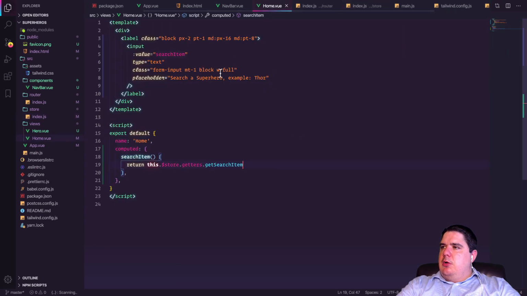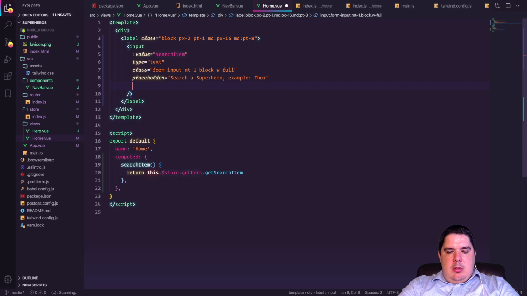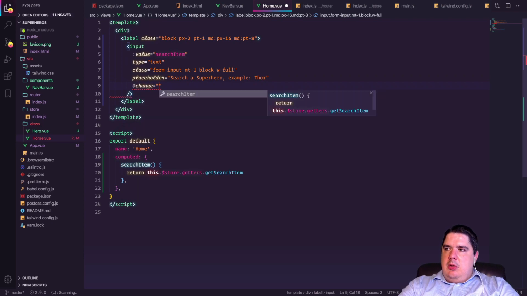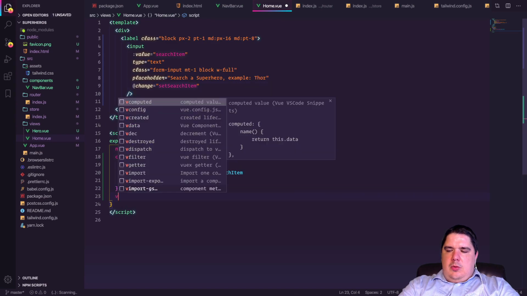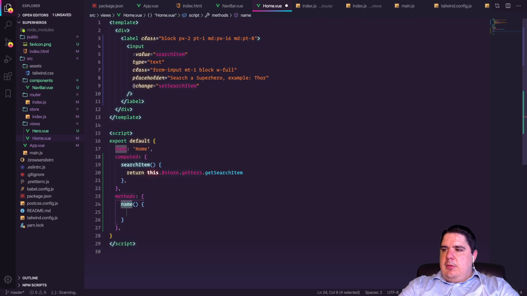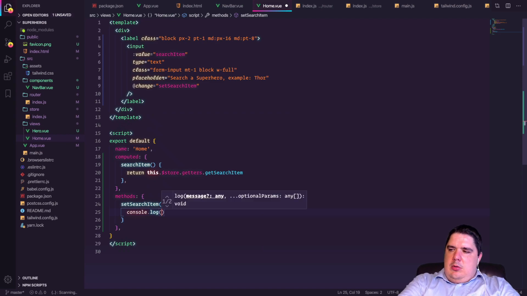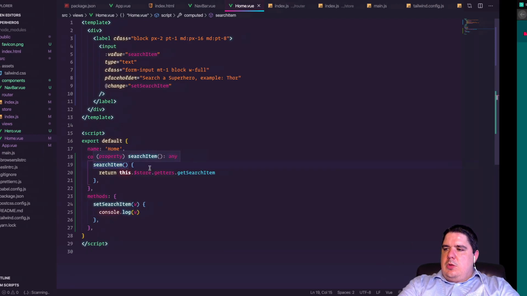So probably we can go to our home, and when my input changes, we're going to set the search item, and in order to create it, it's going to be in my methods. I will have that particular method with a value. So the change is going to send a value by default. We don't need to define it over here, and we can actually do console.log the value. Let's see if that's actually working.